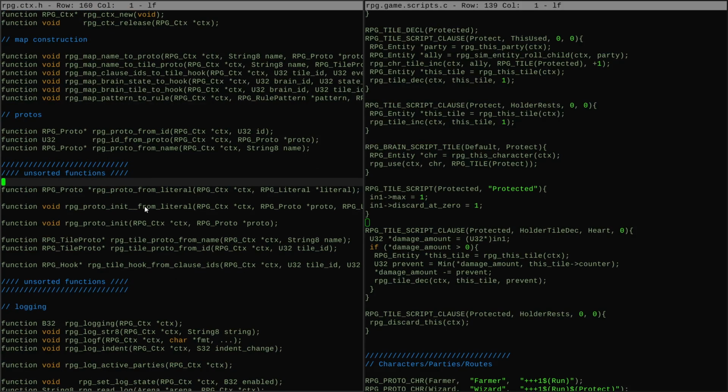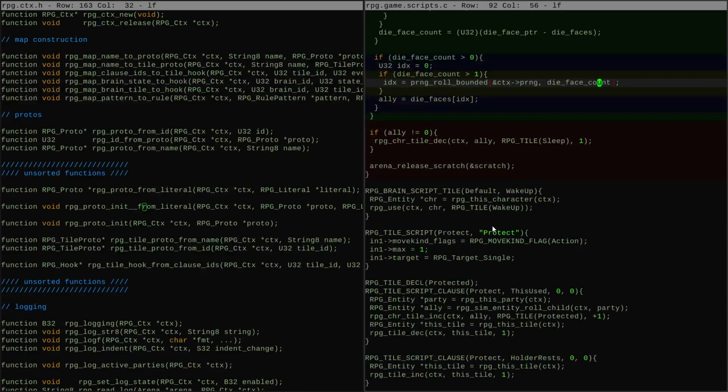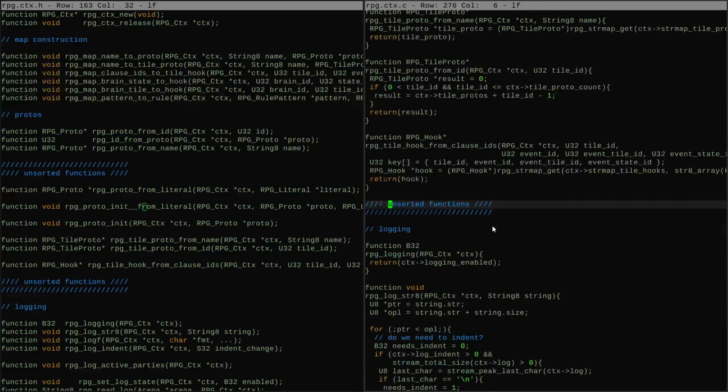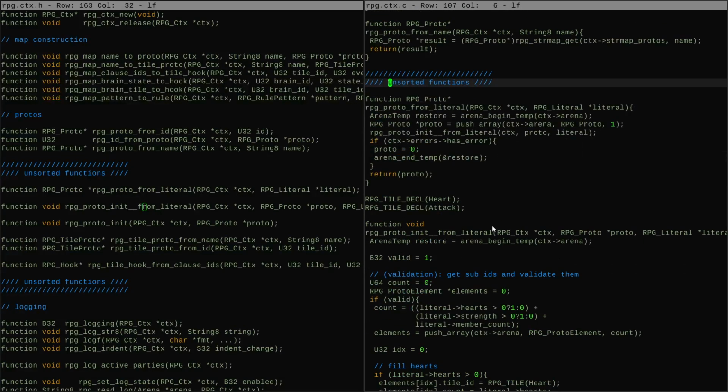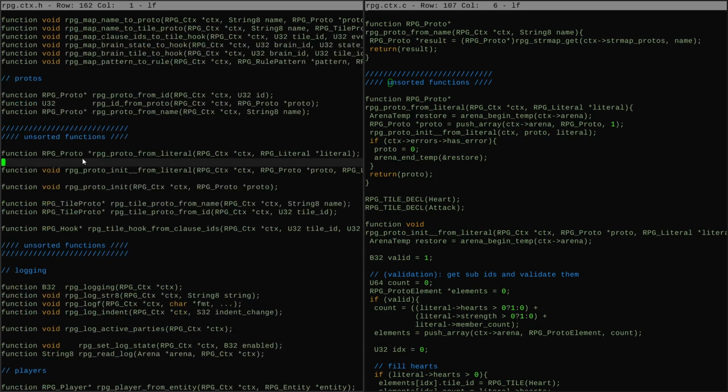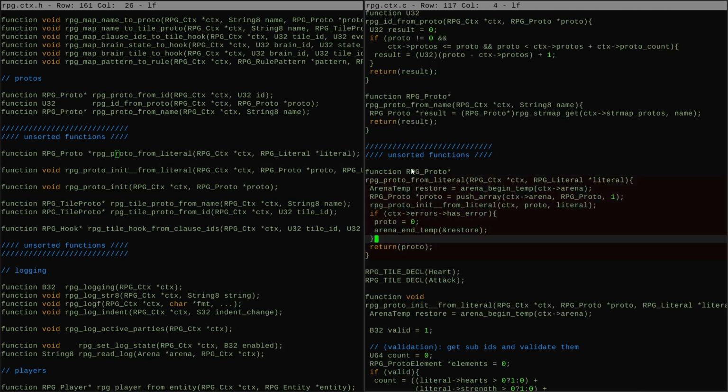But in the meantime, let me keep going through these unsorted functions. This is why I like to do the sorting work. I think it's worthwhile because in addition to leaving your code in an easier to understand and more pleasant looking state, it also forces you to confront the structure of things that you've been ignoring, because you have to look at everything again. Okay, so proto from literal is a construction function, right?